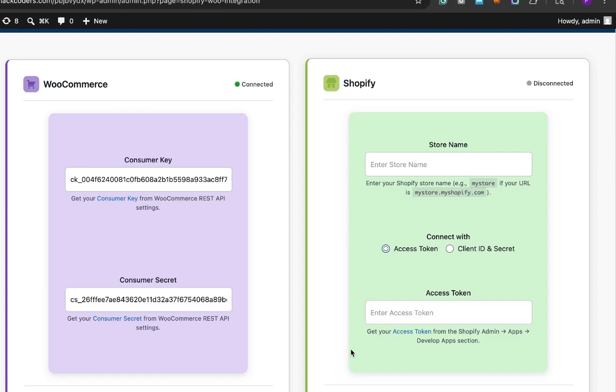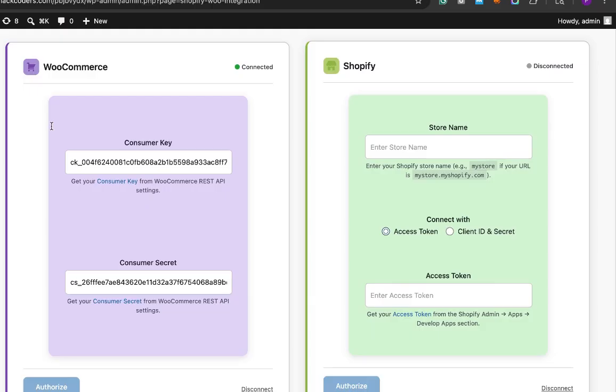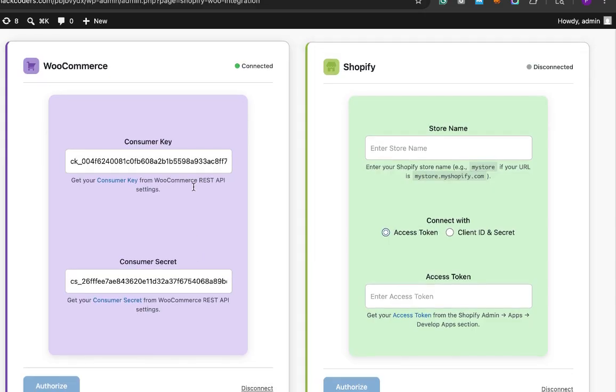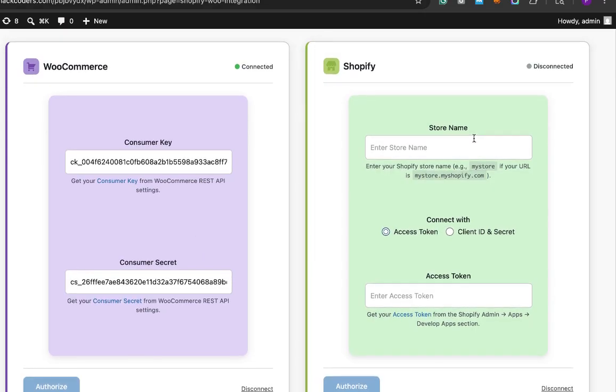Hello everyone, welcome back. In this video, we'll walk through the complete Shopify authentication process for WooCommerce to Shopify Sync. We'll see how to create a Shopify custom app, configure the required API permissions, generate the client ID and client secret, and connect the Shopify store with the WooCommerce integration plugin.